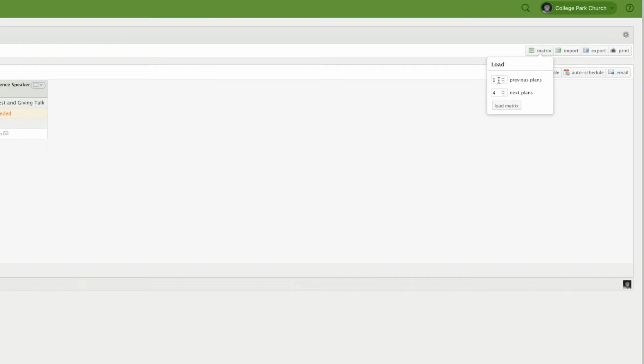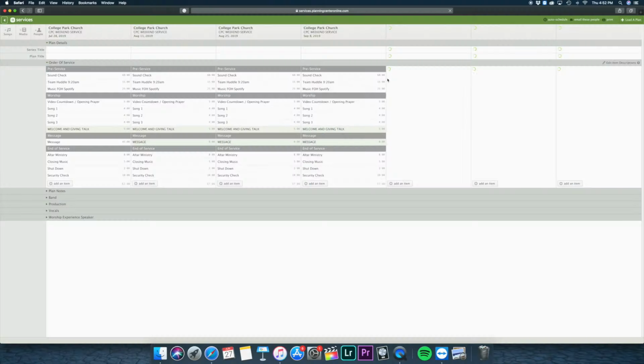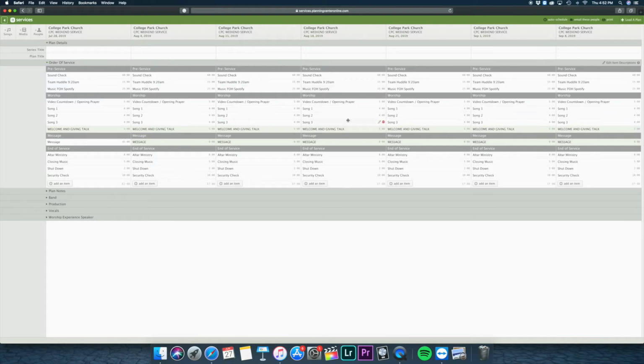And then what I want to see is the week previous and the next 4 weeks. I'm going to say 5 weeks. Let's just say 5 just to add in that extra one just in case. All right, I'm going to load that matrix. And yes, I love the way this looks.